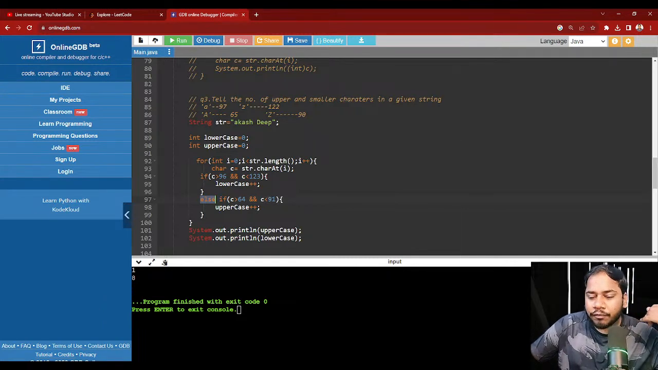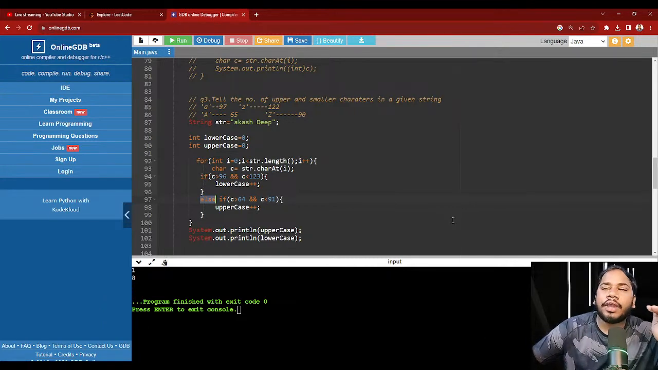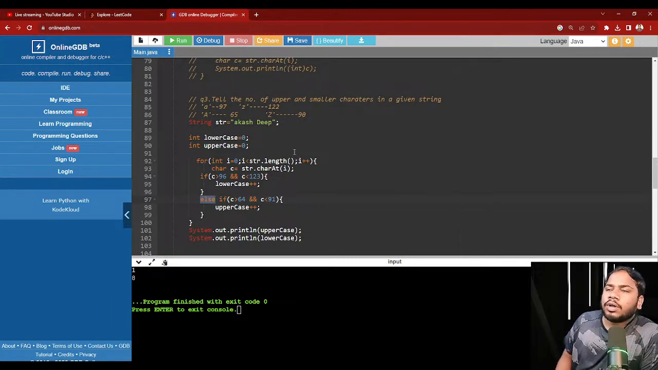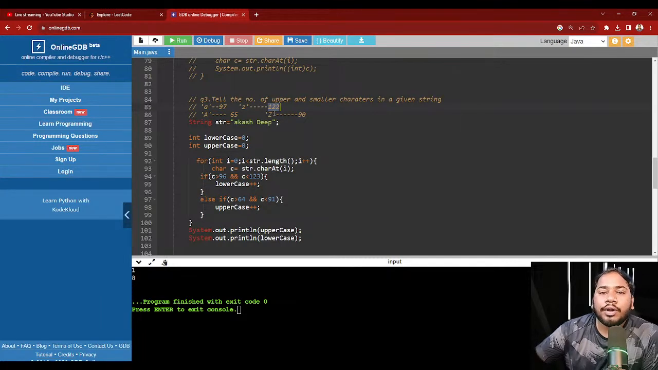There is a very fantastic way of doing this problem. Suppose we don't know this range, that small a starts with 97 and small z ends with 122. We don't know this, or we forgot the range. This may happen, right?